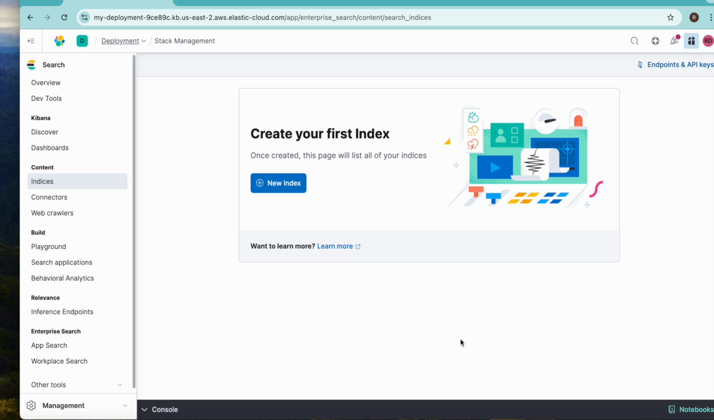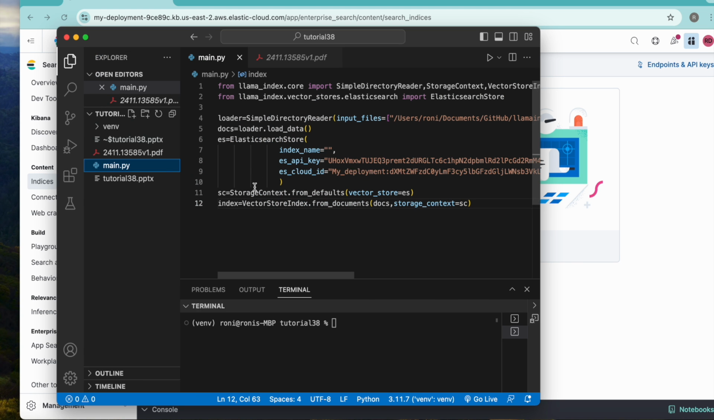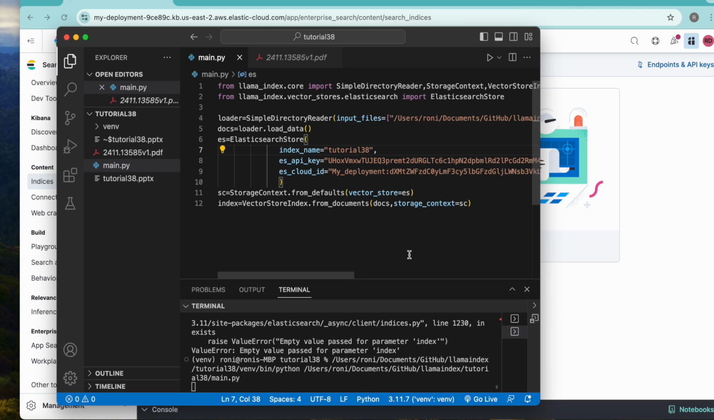If I hit enter and execute this, and after that if you refresh the page, you will see that this pdf file will be stored into multiple indexes. So let's execute. Hopefully I won't get any error. All api keys and everything is fine. Okay, I made a mistake. I forgot to give an index name. So let me give the name tutorial 38. That is obvious, you have to give an index name. So let's execute.